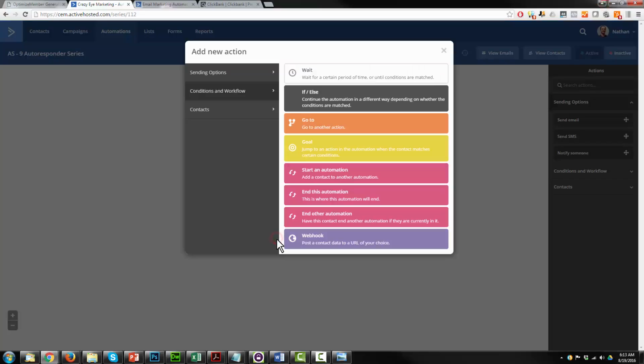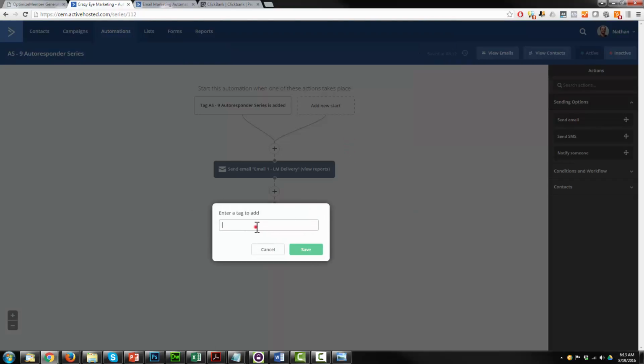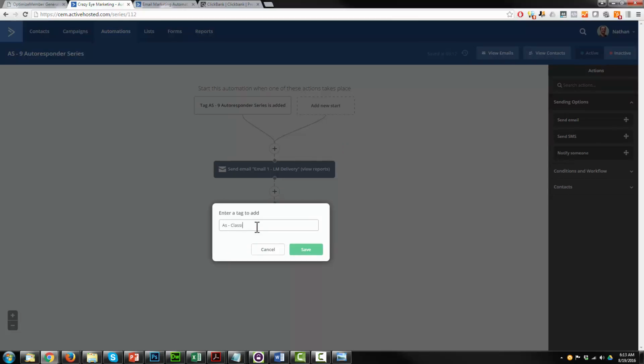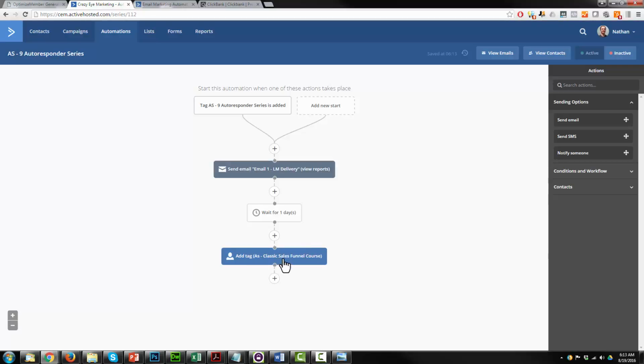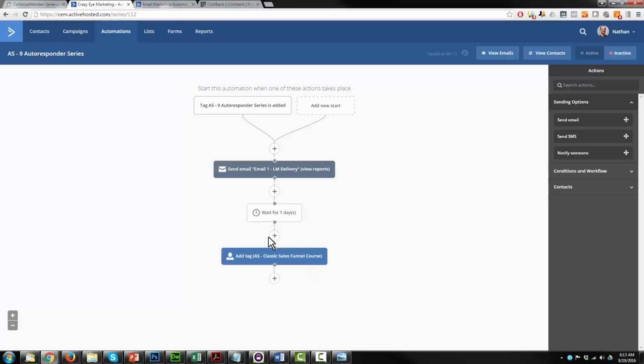So click the plus button, contacts, add tag, action series, classic sales funnel course. Hit save, because remember, this is the tag that triggers that action series, and I accidentally put a lowercase s in there, so that would have broken. So you got to be really cautious on how you're doing things. I typically copy and paste these tags to make sure they're all the same, but for some reason I'm not doing that in this example.